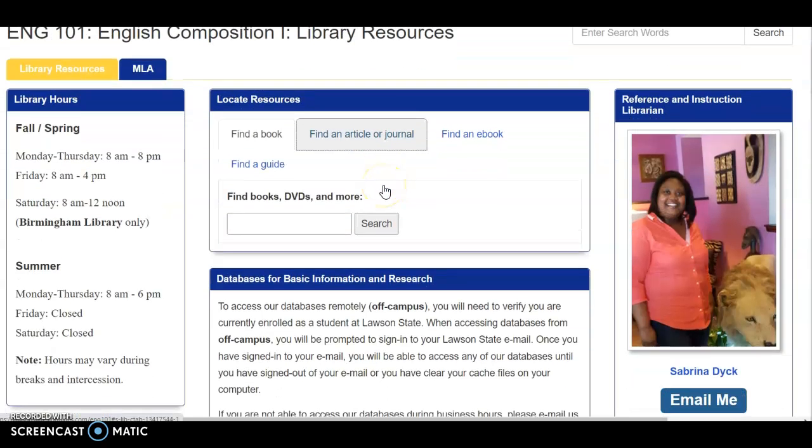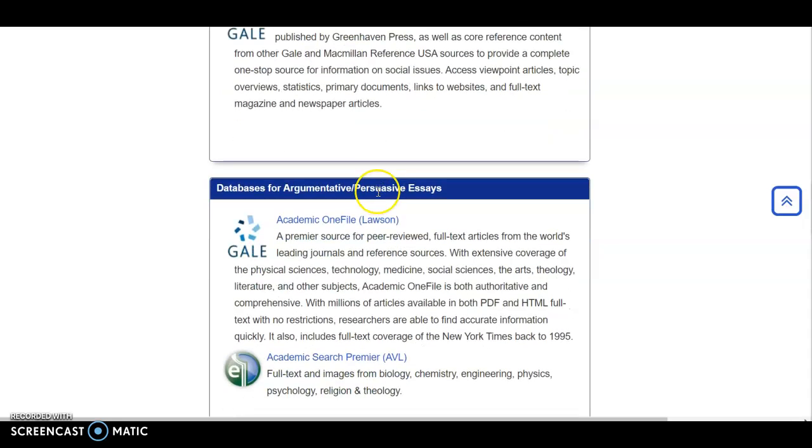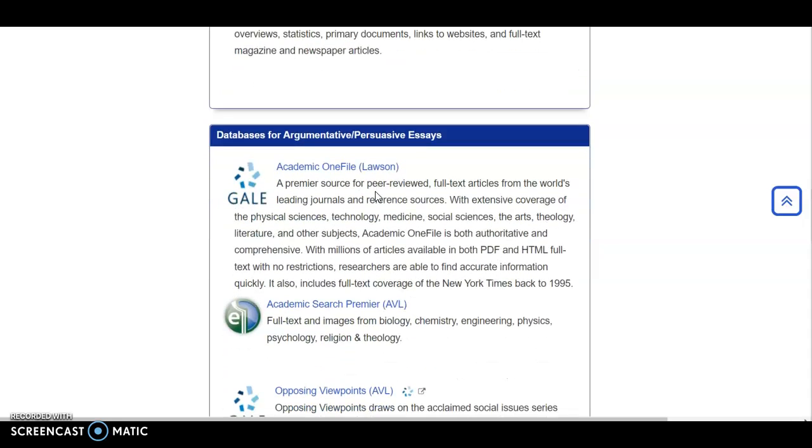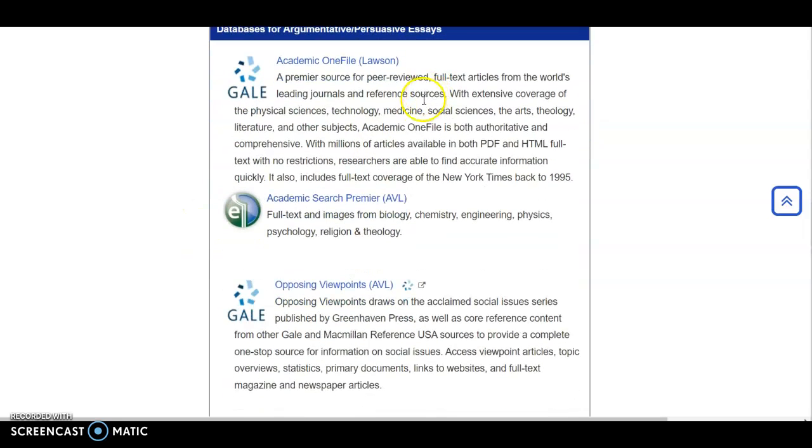So let's now look at our research guide for English 101 and go down to that box that I went over with you in the previous video from the research guide. We have this box here titled Databases for Argumentative Persuasive Essays, and we're going to search for some information using one of the four databases identified for you on Monday. And we're going to start off with Academic Search Premier, okay? Academic Search Premier is a great database, and so I'm going to circle it here for you. It's the third item on the list. Okay, that's what we're going to be searching for first.